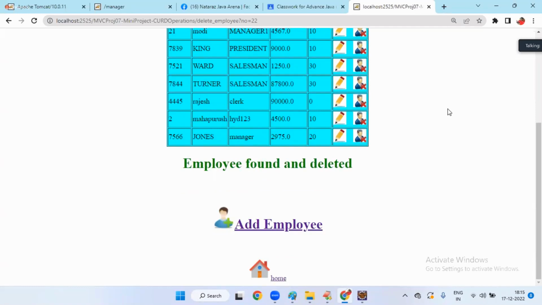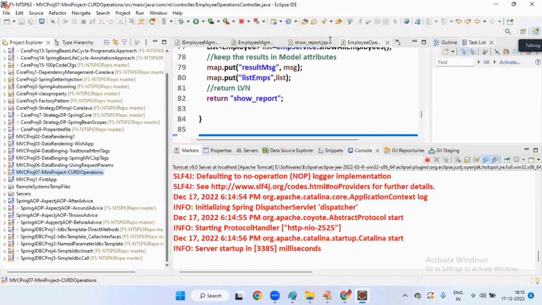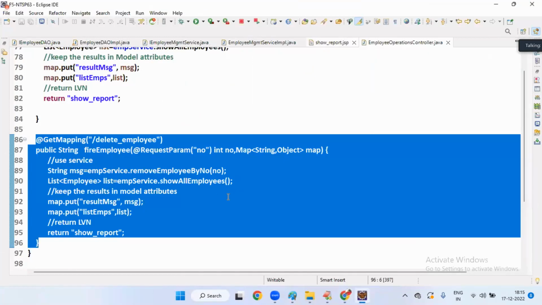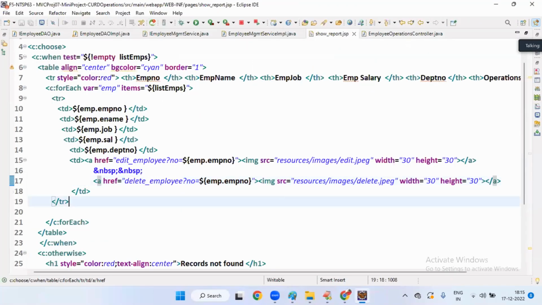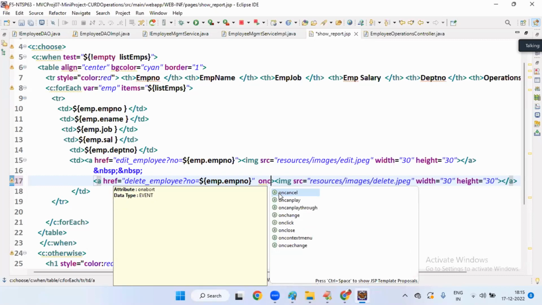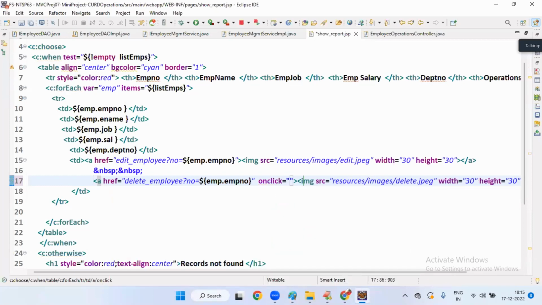I want to display a dialog box taking double confirmation. Alert box or confirm dialog box taking double confirmation. Right, boss? Super. Okay, now come here. On click is equal to confirm. This is confirm dialog box.